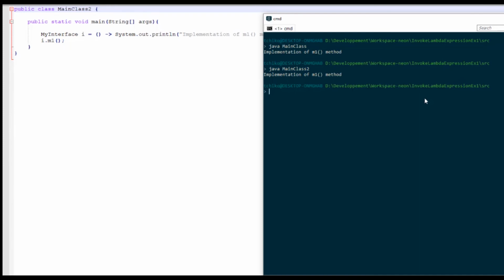In the next video, inshallah, I will show you another example. As I said, I will try to make at least three examples to understand very well how to invoke a Lambda expression. With this concept, you can progress to other topics, inshallah.